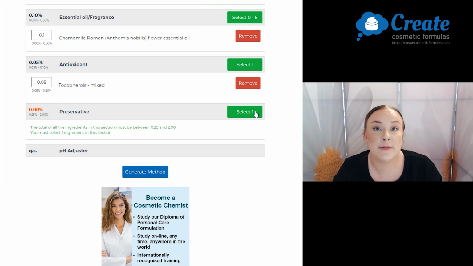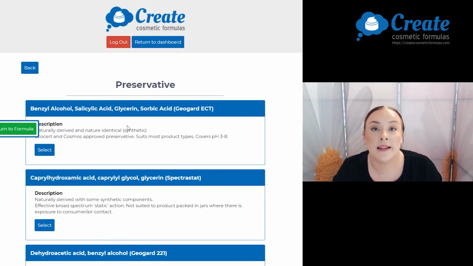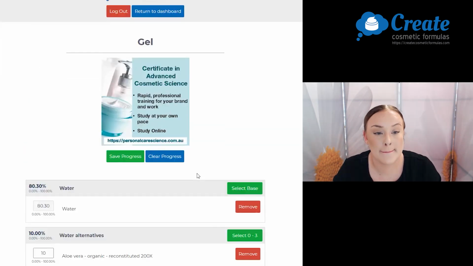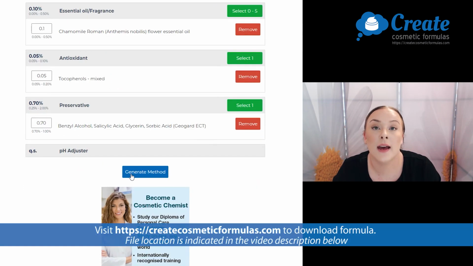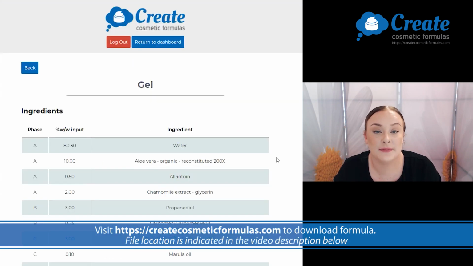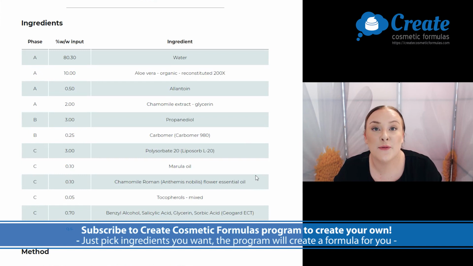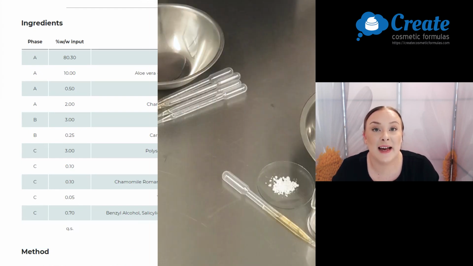And last but not least is my preservative, and I'm going to pick the GeoGuard ECT. And then select Generate Method. And there you have a full formula and method, and now it's time to get into the lab.